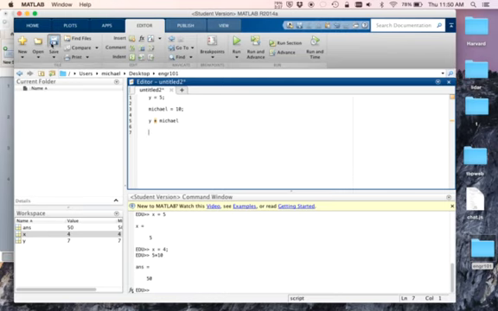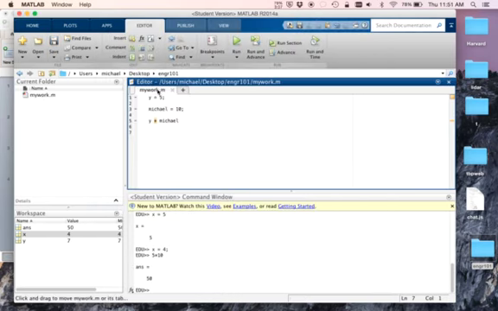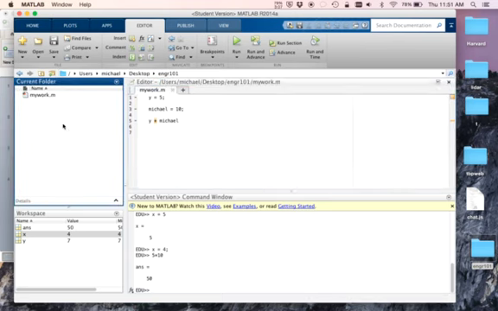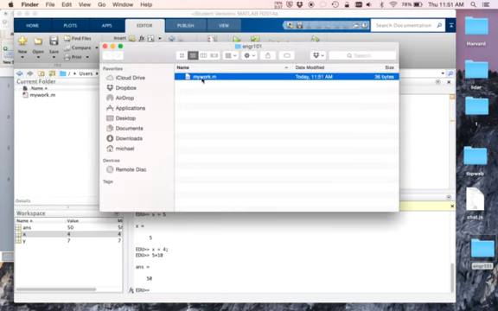So I'm going to click on Save, and save this as mywork.m, .m for MATLAB. And we can see now here, instead of saying untitled, the file name is called mywork.m. And here in the current folder, there's a file called mywork.m. I'll verify this by opening the folder. Lo and behold, mywork.m.